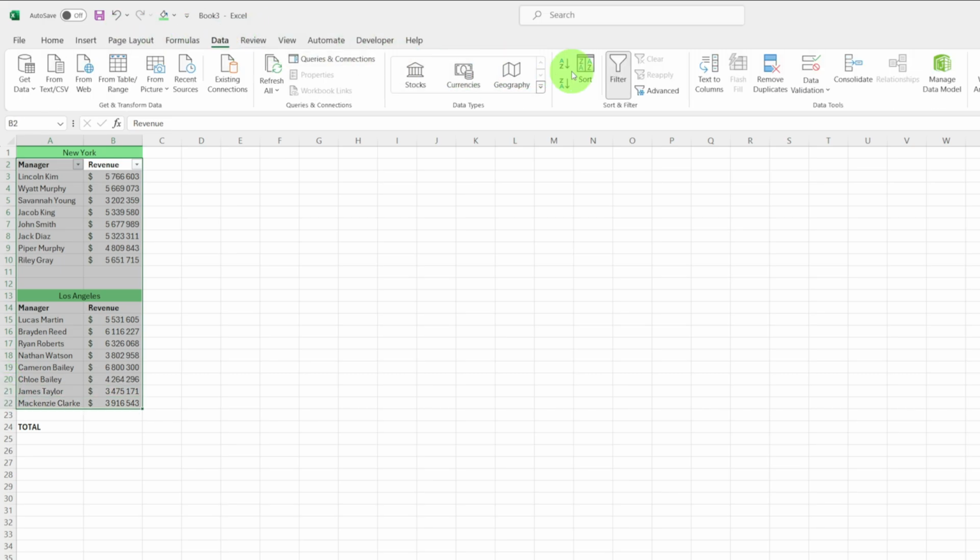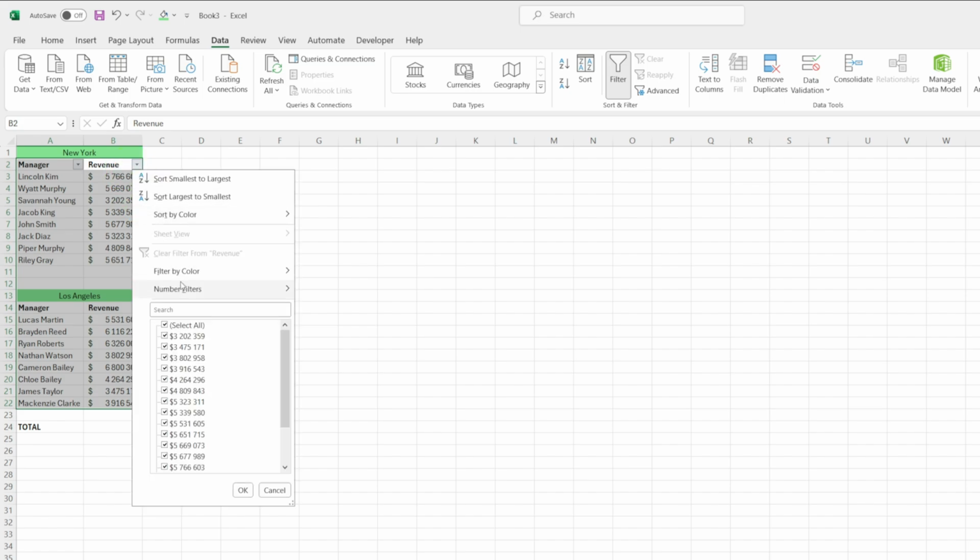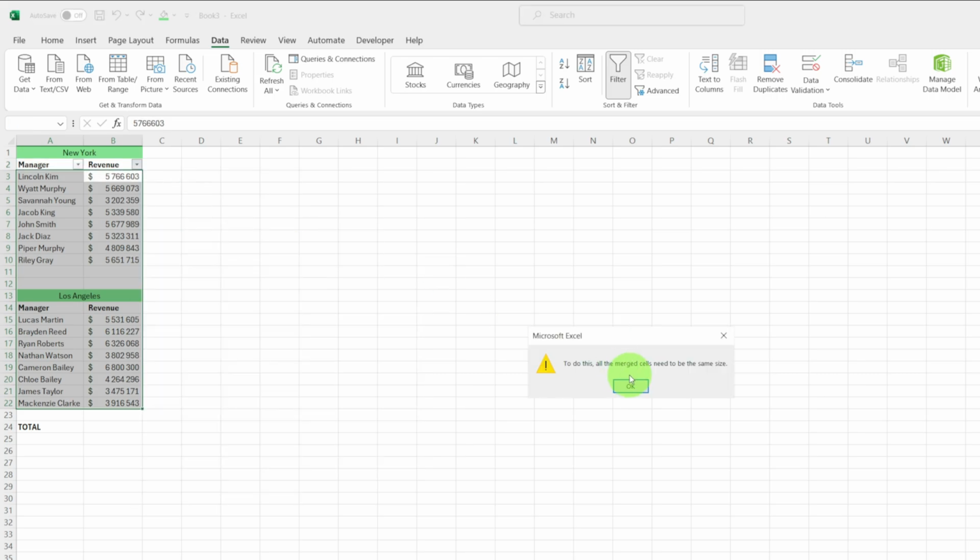First, let's see what merged cells do to sorting. When your area has merged cells, it disrupts sorting. Let's try to sort numbers from largest to smallest. We get an error. Let's try sorting from smallest to largest. We get the same error. This is one example of the multiple issues merged cells cause when working with data.